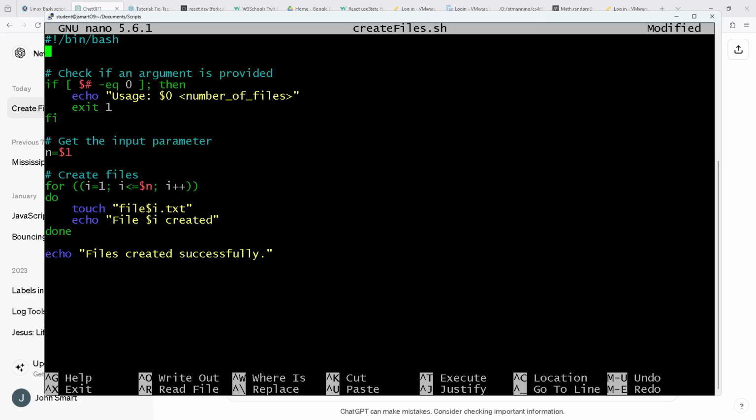So I'm going to put a comment before that because the shebang line has to be the first line in the file. So I'm going to say previous line, make sure this is running in the bash interpreter.